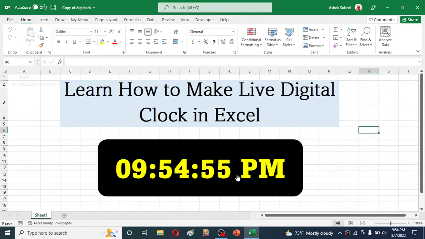Now if you click on this clock, then the time will stop. Here you can see the time is stopped, and when you click on this again, the time will automatically update. The current exact time will update here and it starts running. So let's begin how to design this digital clock in Excel.